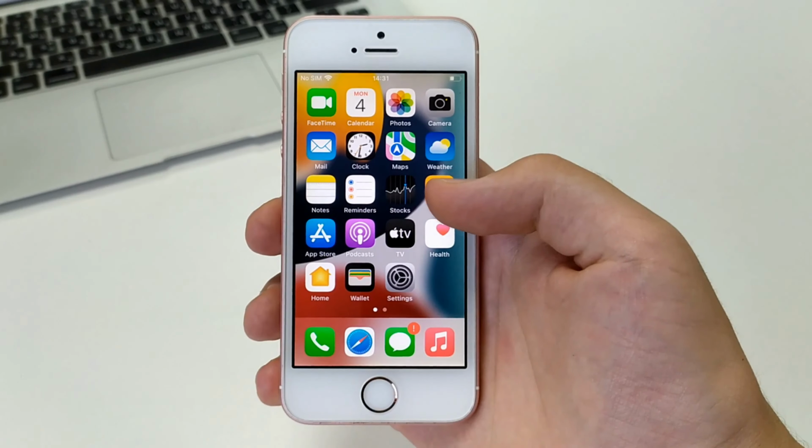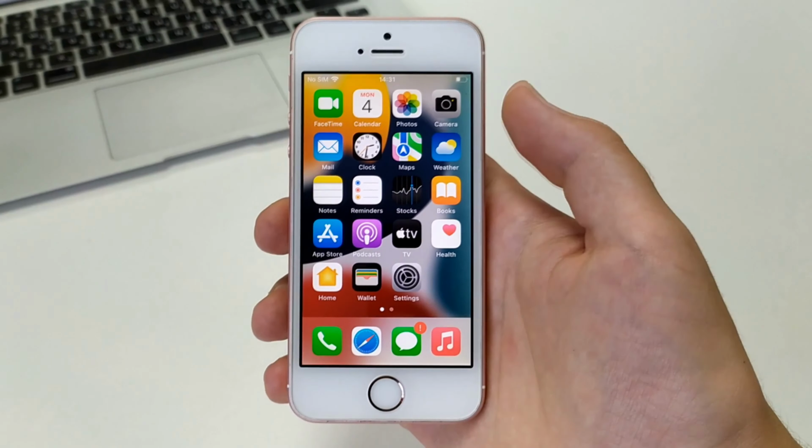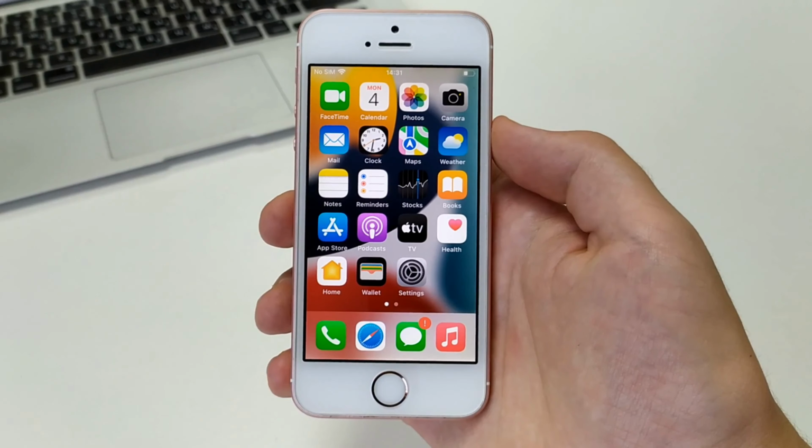In this video, I will show and tell you how you can install or download Discord application on your iPhone or iPad.